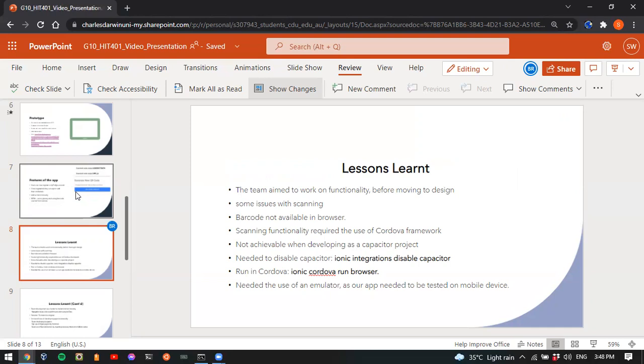So what lessons did we learn from this project? Firstly, a major issue with the functionality of the app was the scanning code. The barcode scanner would not be available in the browser due to compatibility issues, as Cordova was not available. So we needed to integrate Cordova and disable the Capacitor plugin in our app, and again run Ionic Cordova run browser. Furthermore, rather than test the app on the browser, we needed to ensure the app was tested on a mobile device. To do this, we needed to build the app using an emulator and APK. We later improved this by converting to APK.